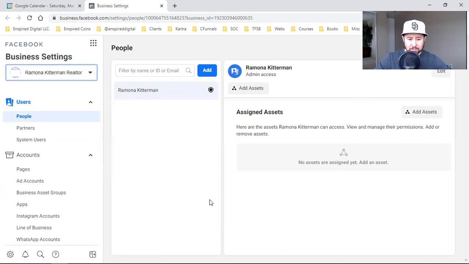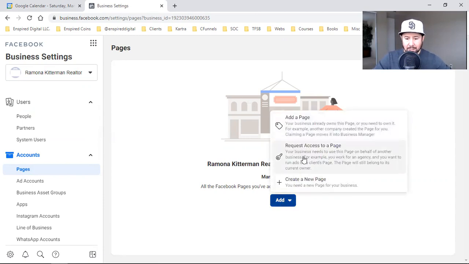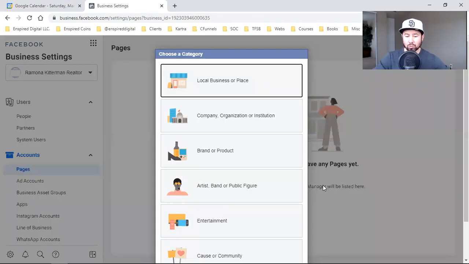Okay. So down below, we're going to go to pages. This is where I'm going to create the business page. I didn't create it from my personal profile. I came into the business manager, into the business settings, and I'm going to create it from here. All I'm going to do is click on add, and then add a page, create a new page, or you can request access to a page. But in this case, we're going to create a whole new page.